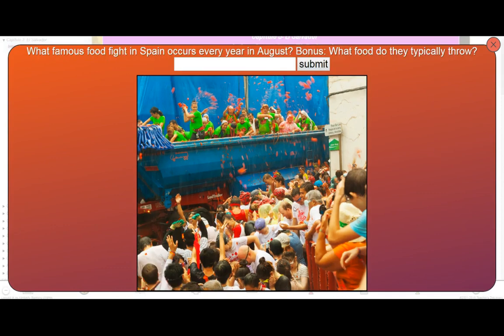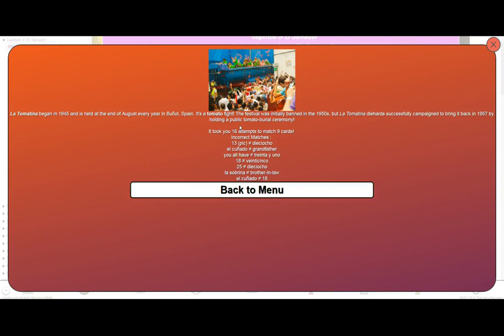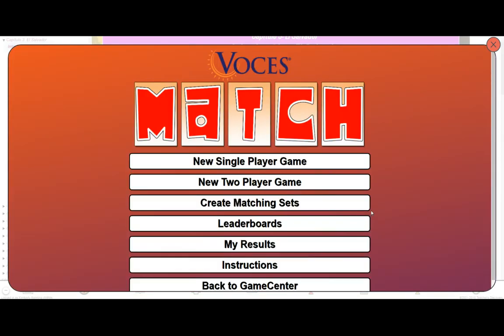Once you've finished with all of the matches, you'll see an image here as well as a kind of trivia question about one of the countries in that chapter that you're studying. Once you finish, it'll show the student how many attempts that took for them to match all of the cards. It'll also show the incorrect matches. Click back to menu.